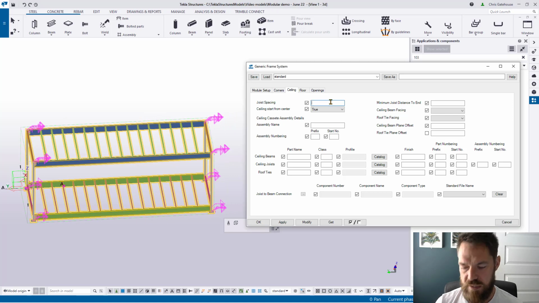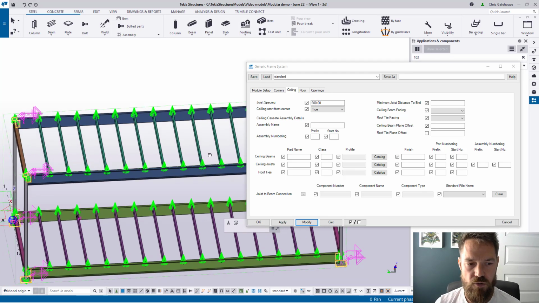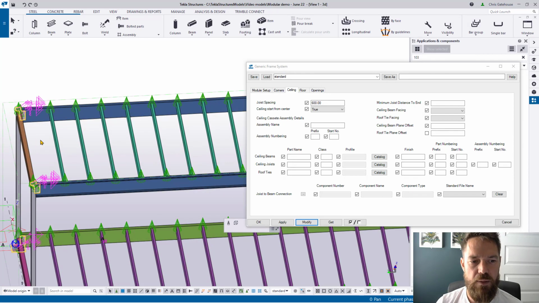By default, the spacing is 600. So we can just set that there just to modify it and just to make sure. But you'll see that the closing gap is more than 600, and that's probably not what you want to see. So we've got this offset control here, ceiling start from center.